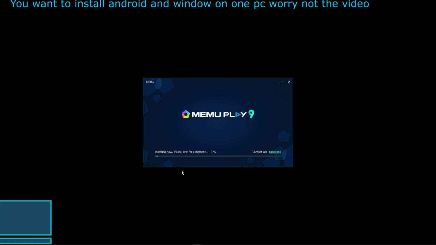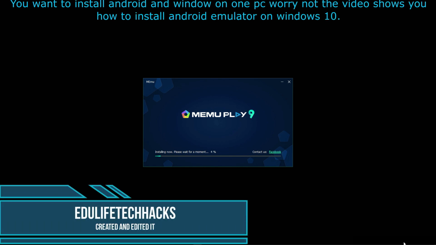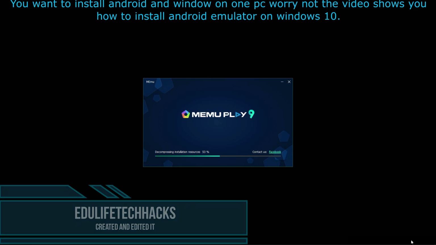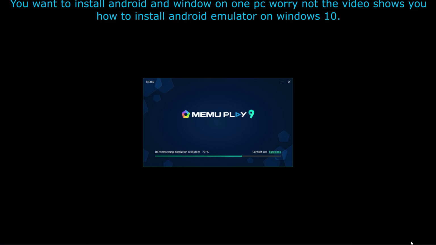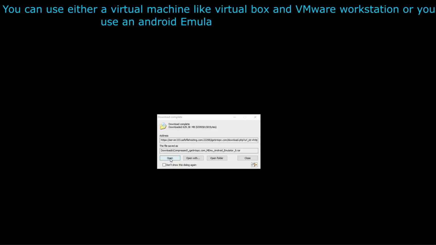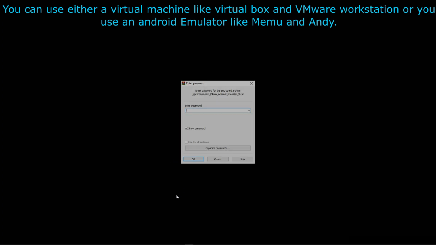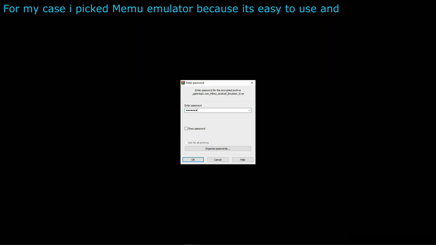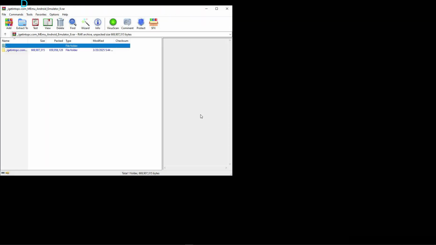You want to install Android and Windows on one PC? Worry not, the video shows you how to install an Android emulator on Windows 10. You can use either a virtual machine like VirtualBox and VMware Workstation, or you use an Android emulator like MEmu and Andy. For my case, I picked MEmu Emulator because it's easy to use and has a set of good features.